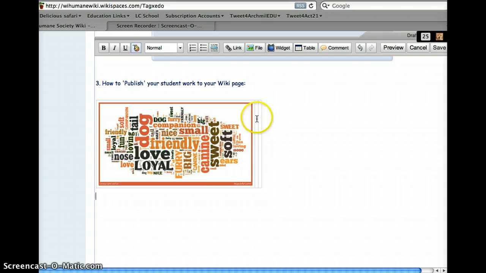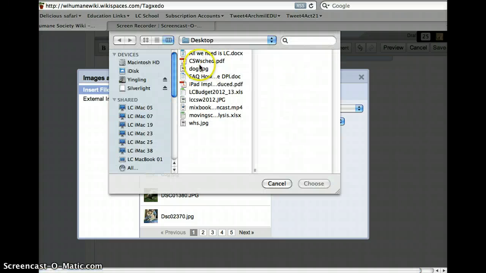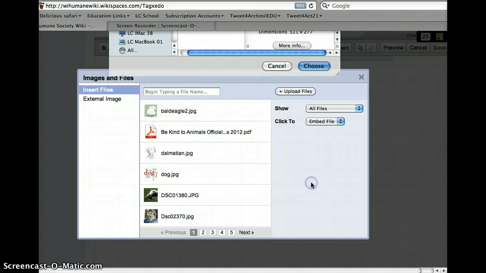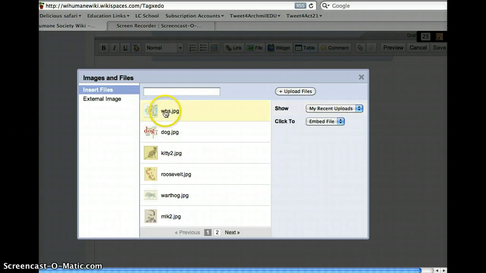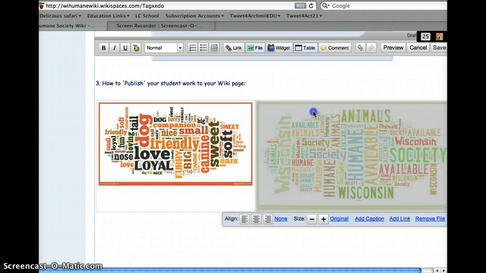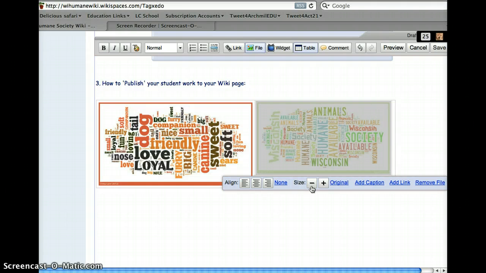I am going to do a second upload, and I'm going to go to my desktop and choose my WHS word cloud, and again that will load, and I can see that it's going to come into the next cell. All right, and I still have room for one more. So you can kind of see how you can orient.